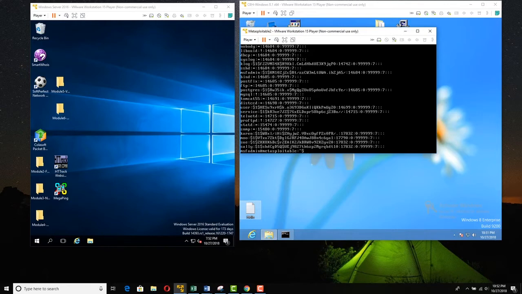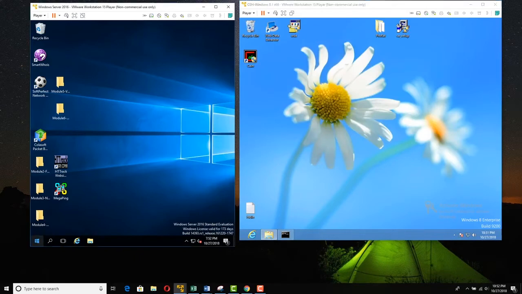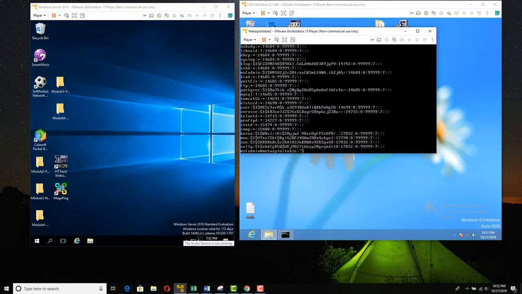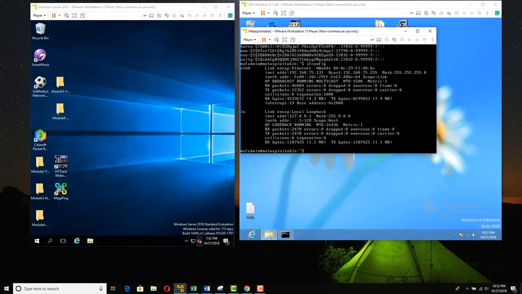So let me now go over to the client side. Actually, just really quick, let's make sure we know what the IP address for Metasploitable is. Let's ifconfig, enter. And the IP address is still 192.168.75.131. As you power these VMs up and down, that may change, but it's good to double check. Okay, so 192.168.75.131 is the server. Server 2016 is the client.